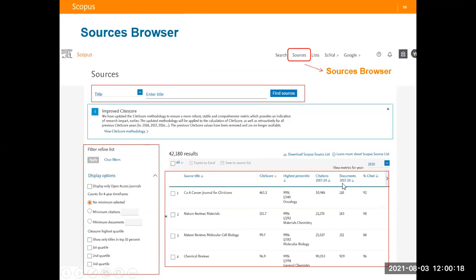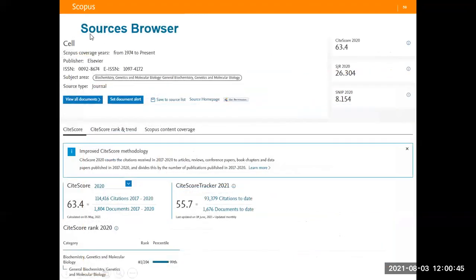Okay, 4 year citation. Then percent cited. Then if you click next, you will find the SJR value, SNIP value, and then the publisher name. So the latest metrics we have is 2020. For each of these sources, if you want to know more, you just click at the source title. Then it will bring you to this particular source details page.